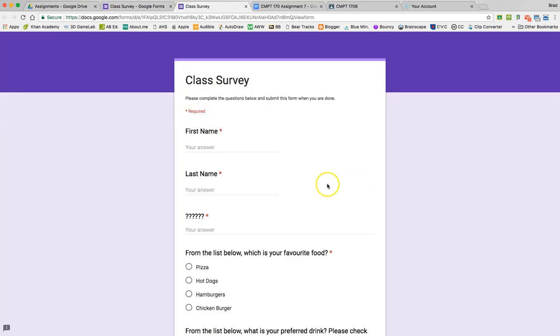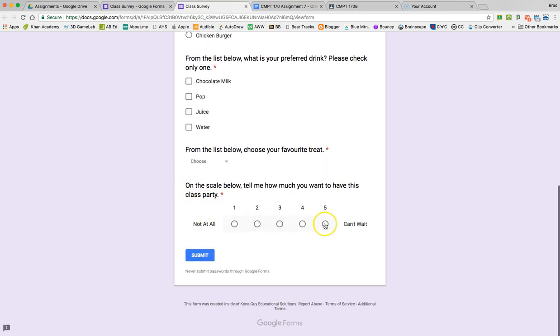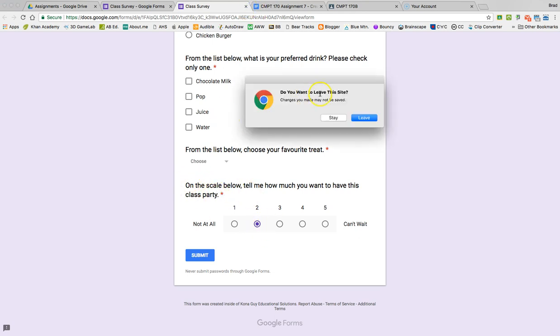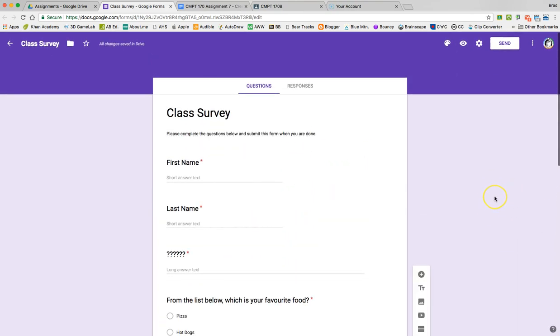Okay, all right. So if we scroll down now, you can see what they get. They get to rank it. So on the scale below, tell me how much you want to have this party. 1 is not at all. 5 is can't wait. And of course, they get some other choices. Maybe not the best question, and again, you can put any question you want. All right. So this survey, I'm going to leave again. It doesn't matter. We've met all the requirements for the types of questions.